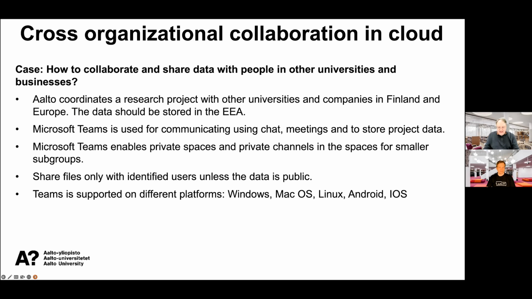And we will use Teams for chat, meetings, and to store the project data. And in Teams, there are private spaces and private channels inside the spaces that can be used for smaller subgroups. And to keep in line with data confidentiality, only share files and folders with identified users. Open links without requiring user authentication are okay only for public data, since the link may easily spread and could be used by anyone if it's just an open link that works without any authentication. And Teams is also good because it's supported on many platforms like Windows, macOS, Linux, as well as Android and iOS.